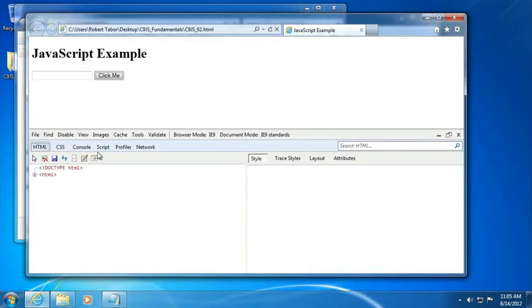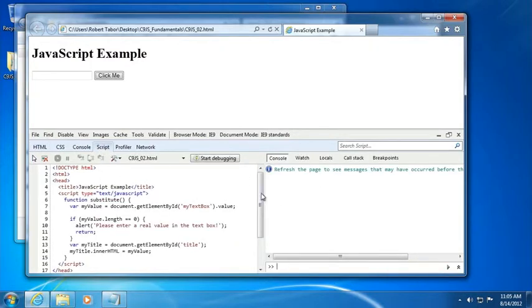All right, and I want to go to the script tab, and you can see there are two panes now that we can see with a toolbar. On the left hand side is the script that we wrote, and on the right hand side we see a little message, the console window, and it says refresh the page to see messages that may have occurred before the F12 tools were open. Fair enough. So let's go ahead and refresh our page.